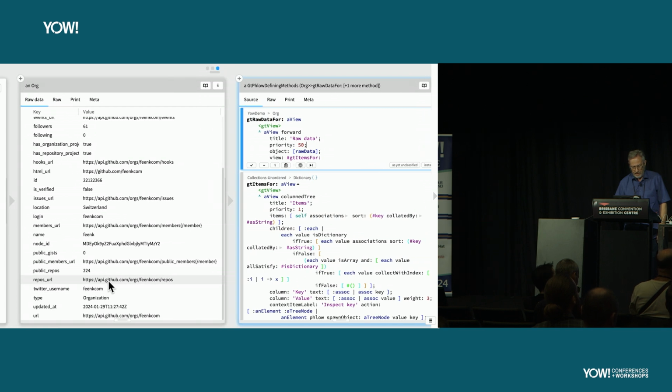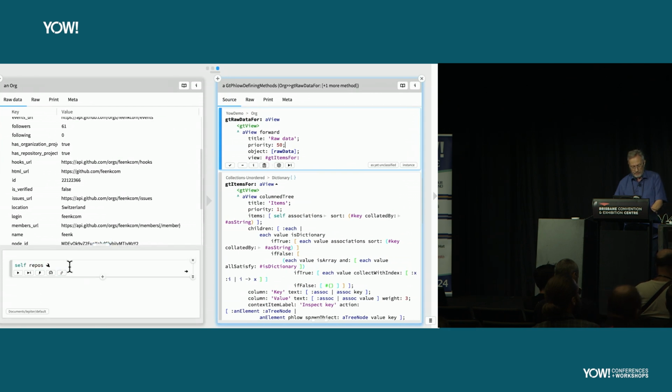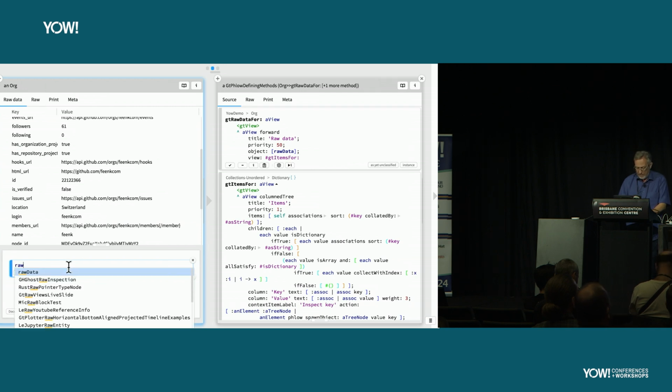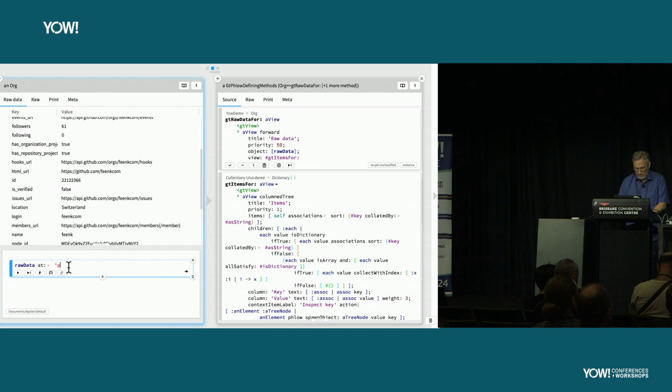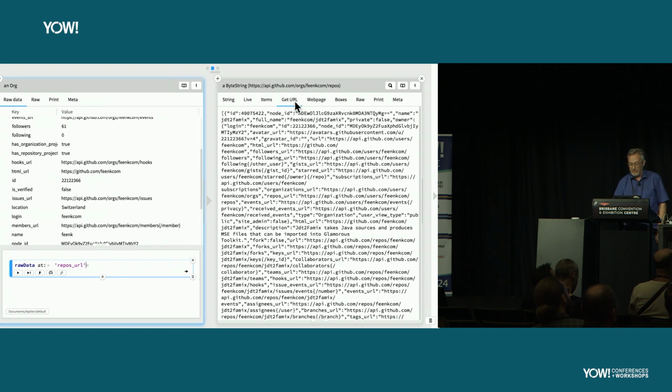We say, oh, this guy looks interesting, the repositories URL. So let's grab that thing from our raw data at repos URL. Yeah, and it's a byte string again, but we can actually get the result back. And yeah, so this apparently is the JSON for all of those repositories. Good.